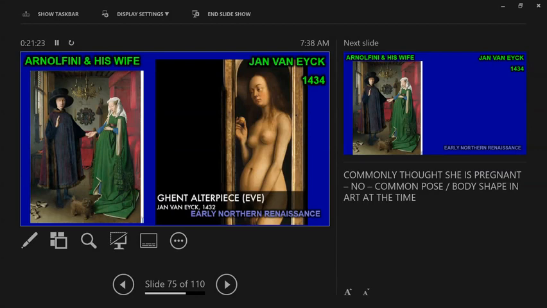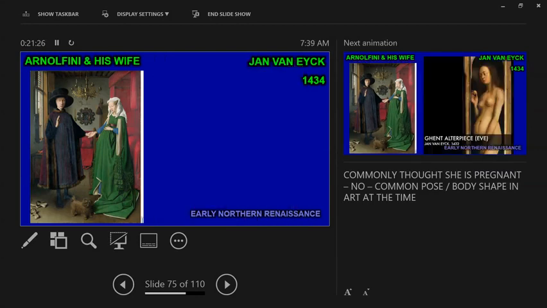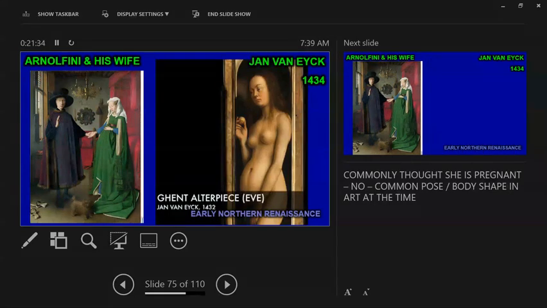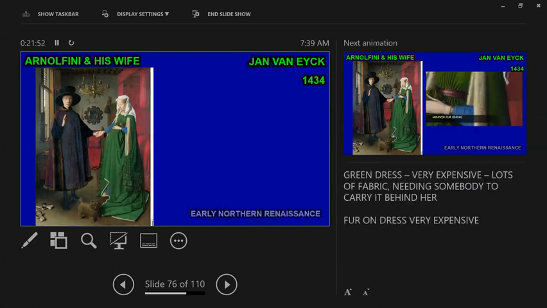It's commonly thought that she is pregnant because she has that big belly right there. But this is a common pose. If you look at Jan van Eyck's Eve, you can see that he just draws women with this type of body shape at the time. This was a common body shape. Also, she has a very large dress, and she is gathering up the fabric in front of her. So that is not a pregnant belly. That is a bunch of fabric that she's gathered up.